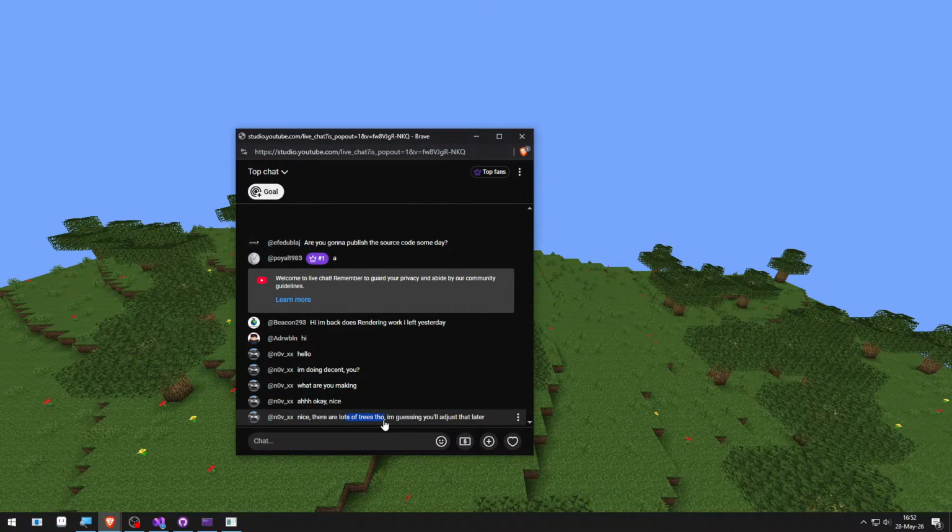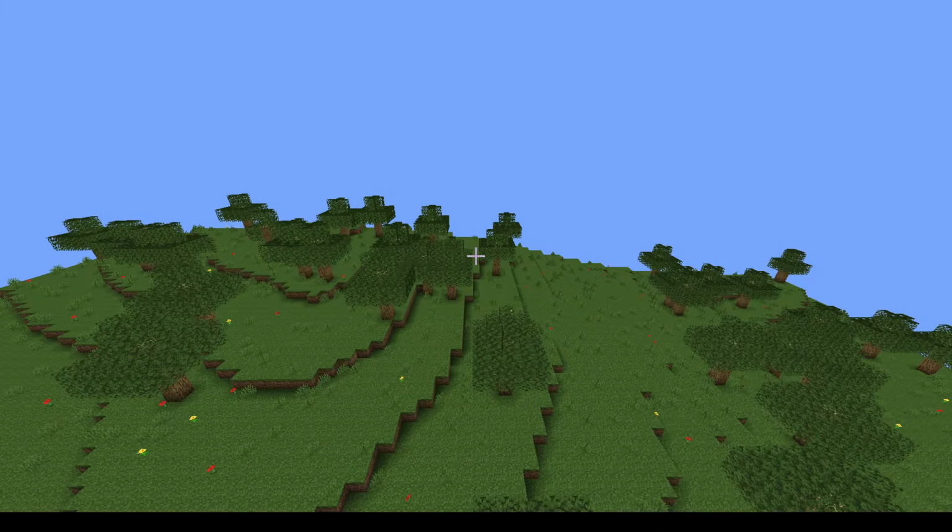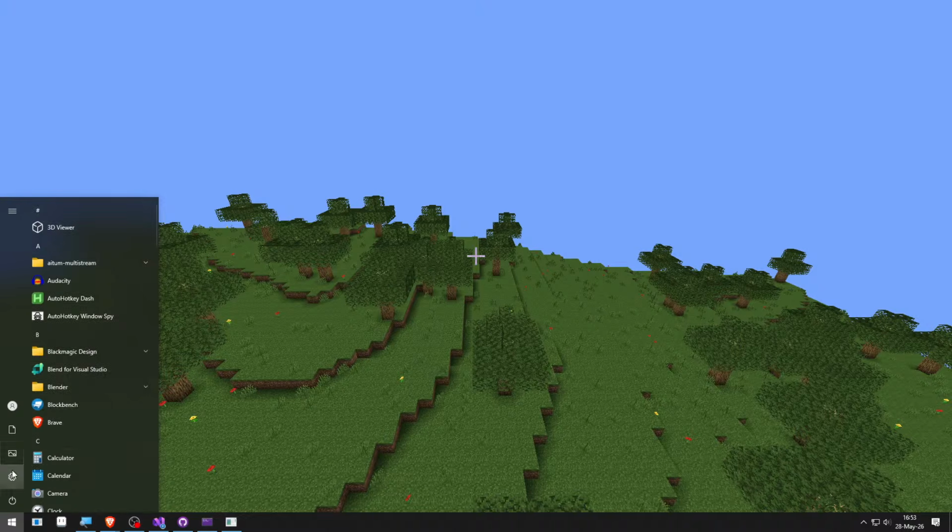There are lots of trees though. I'm guessing you'll adjust that later. The trees is not my focus. They're just there so we have something to look at.